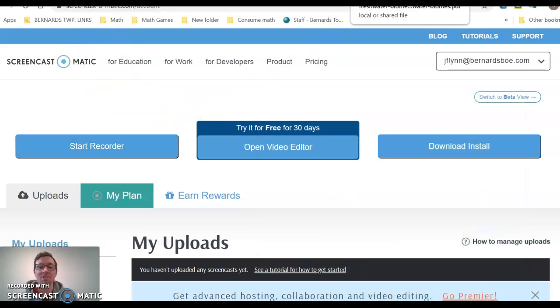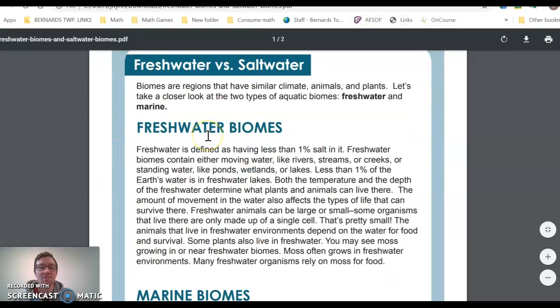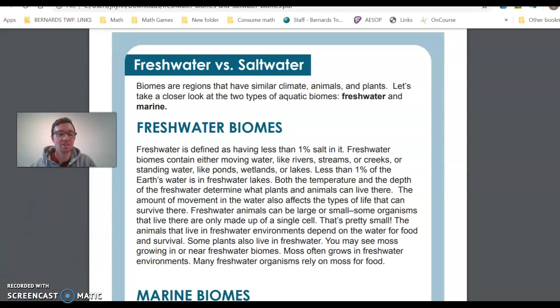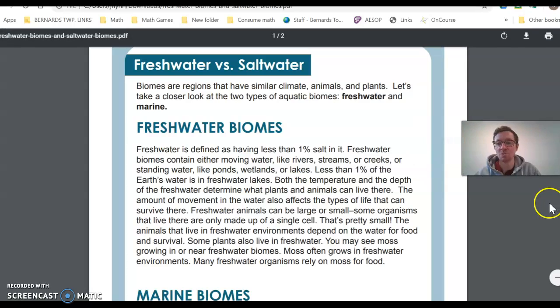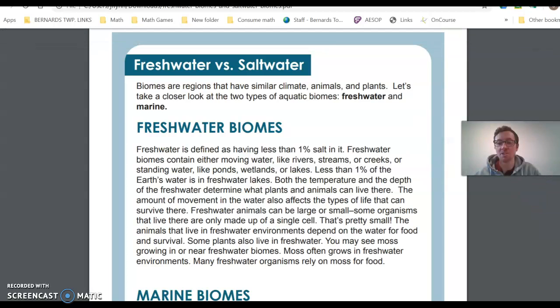So, first thing I want us to do is let's read through this quick little write up that is focused on freshwater versus saltwater biomes. So, think to yourself, saltwater. Have I ever been in saltwater? What is saltwater? What is freshwater? Well, if you've ever been in the ocean, you've been in salt water. Even though it's not like someone dumped a bunch of salt in there. It's salt water. Freshwater talks more about rivers and lakes and ponds.